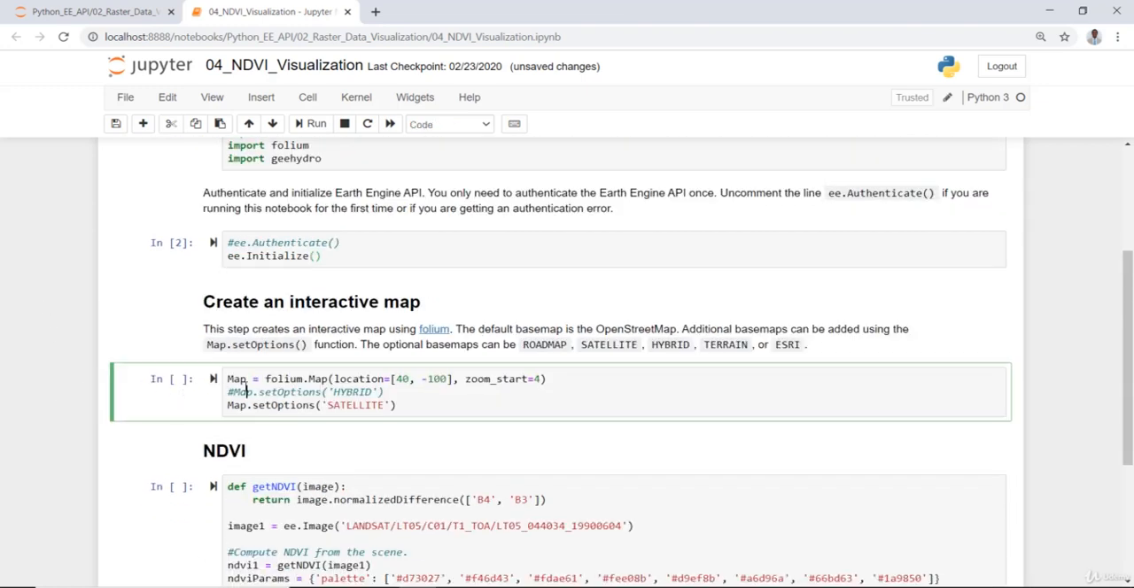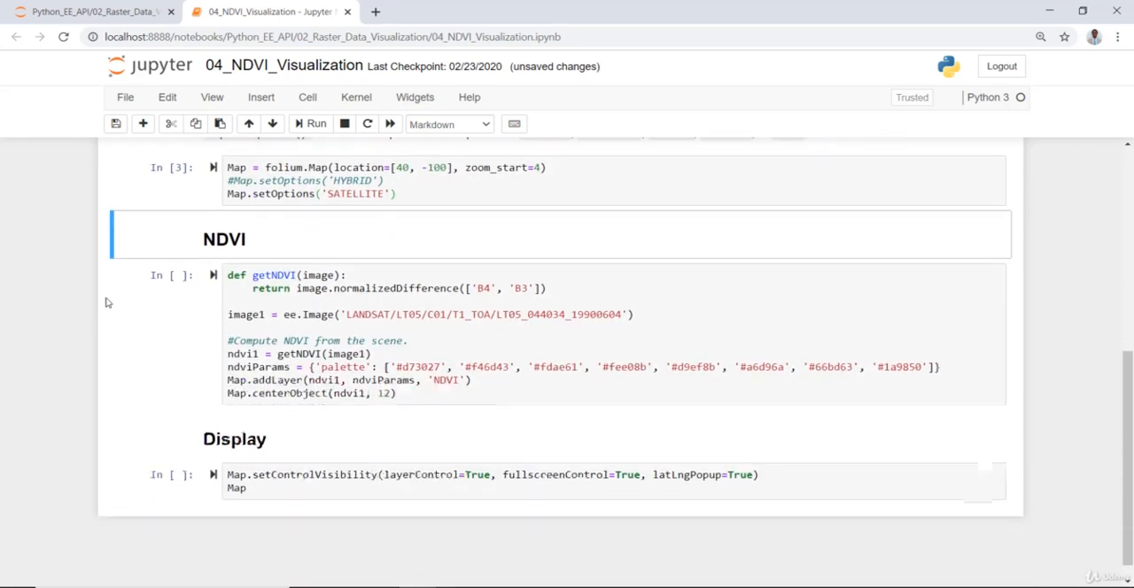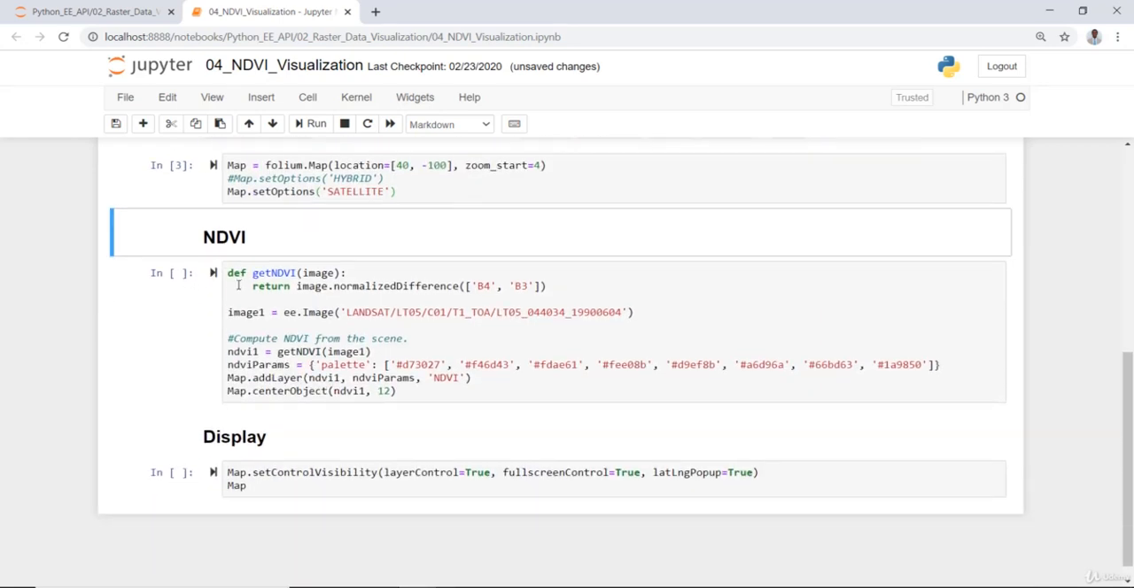And the next thing is to import the Folium library and declare the latitude and longitude to zoom in on a specific location on the map. You can also choose whether it's a hybrid or satellite background. You can execute that. And the next thing is to write a function that calculates NDVI.